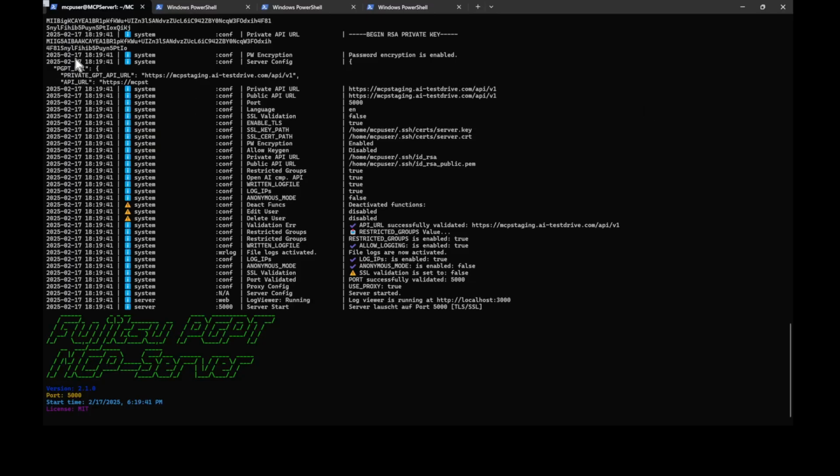In this session, I would like to give you an overview of how the chatbot agent works in combination with the MCP server. First of all, when you do a Git clone and you have successfully installed the Fujitsu Private GPT MCP server, you also get a chatbot agent for free. The chatbot agent is located in the agents folder, and you also have to configure the chatbot agent's configuration.